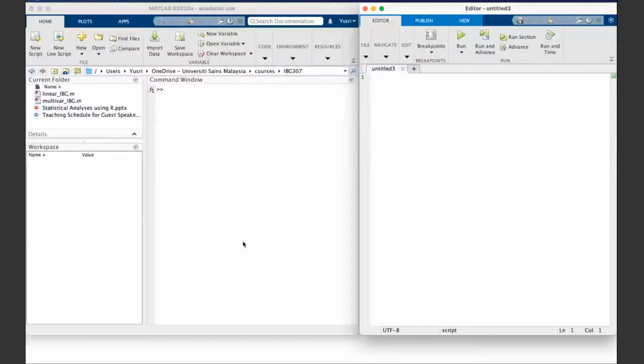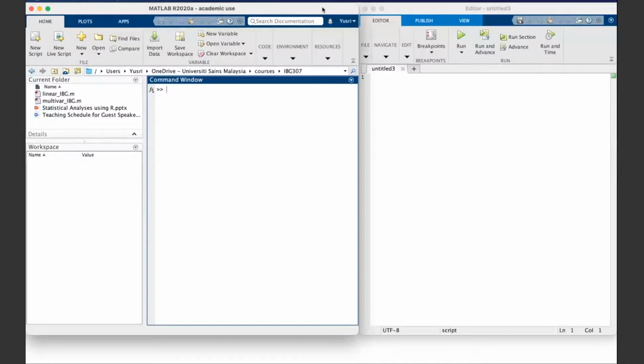Okay, can you see this two window? Yes, doctor. Okay, one is the workspace, or I guess the default window of Matlab. We have, I hope you still remember this, the current folder, the workspace, and the command window where you type in your commands here.